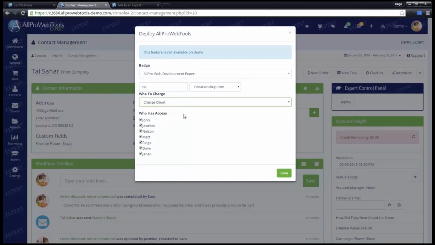And then right down here is who has access. So right off the bat, if I didn't want John to have access to it, I can just uncheck him, and then he'll never see the login button to Tall's. And then from here to deploy, you just click save. It takes about a minute, and then it's all good. It refreshes the page, and then the login button shows up over here.